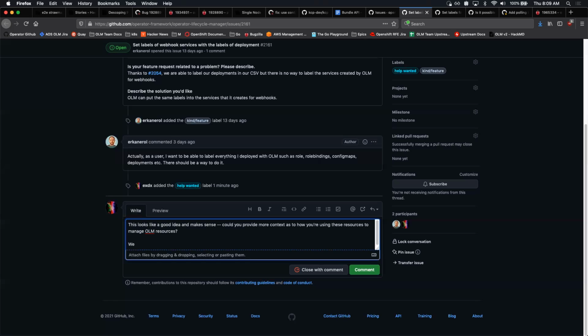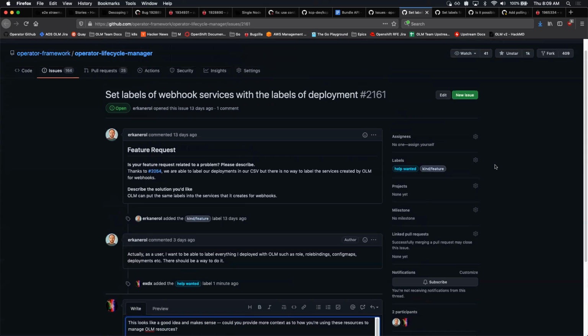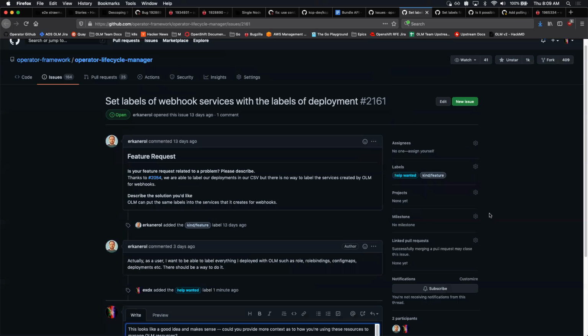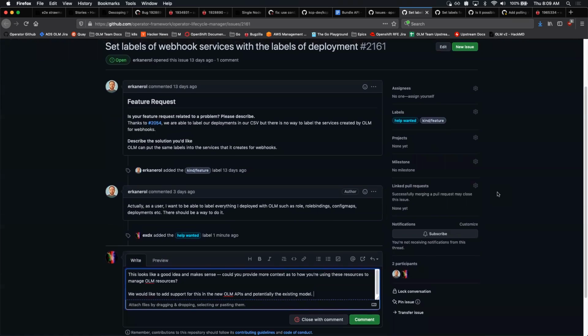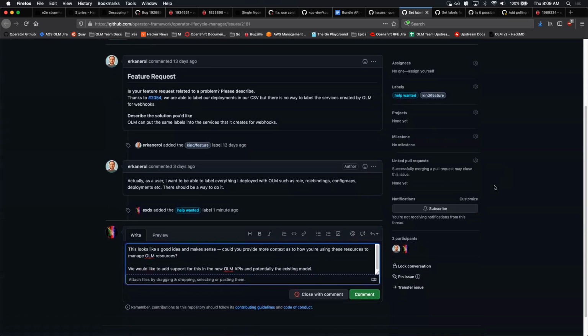I'd say we would like to add support for this in the new OLM APIs and potentially the existing model. But in terms of a milestone, I don't know if we can put this into any kind of release. No, I don't think so either.